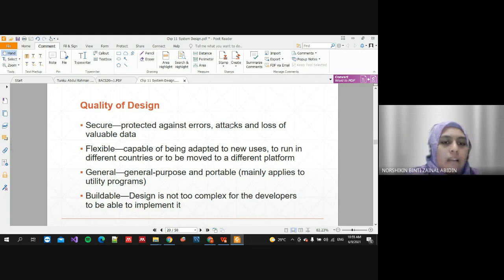And flexible: capable of being adapted to new use, to run in different countries or to move to a different platform. Our system needs to be flexible. For this one, let me give you an example. Banking again, that's all I have, banking. So flexible. For example, we have this system.